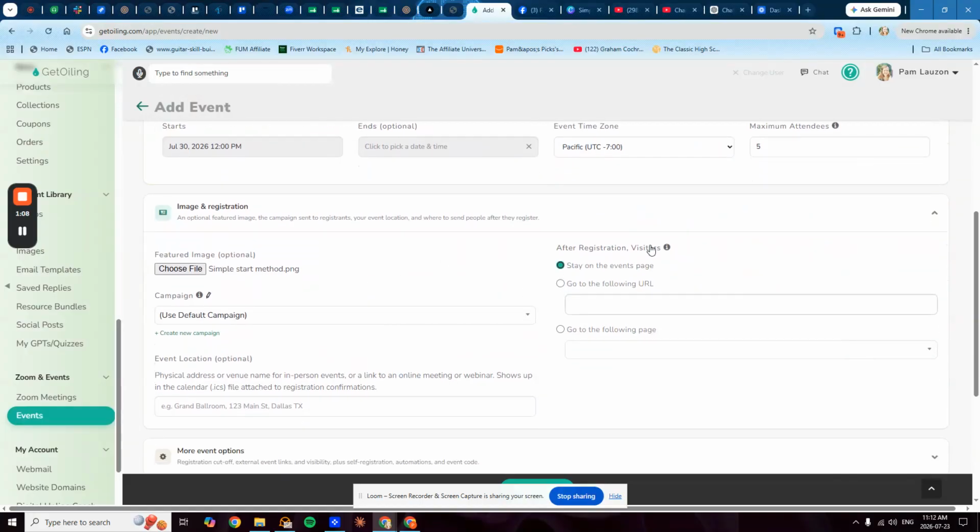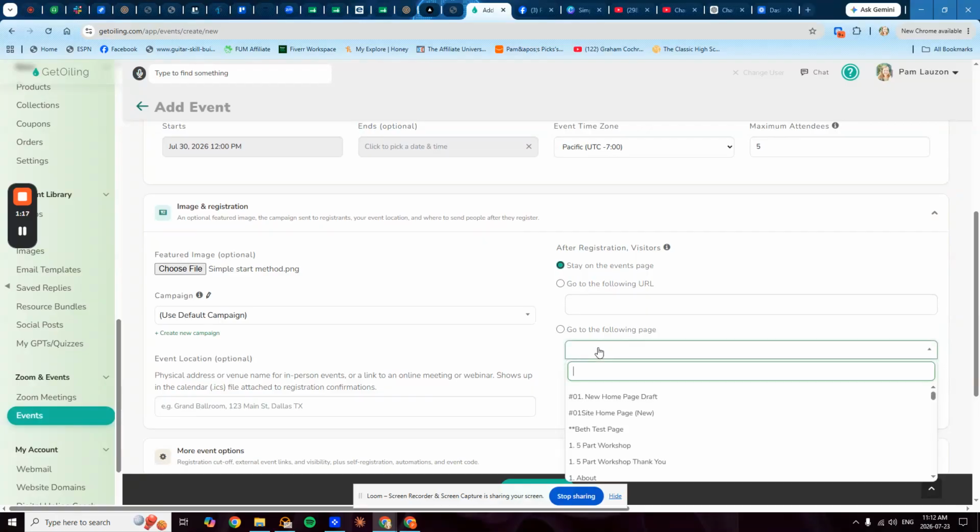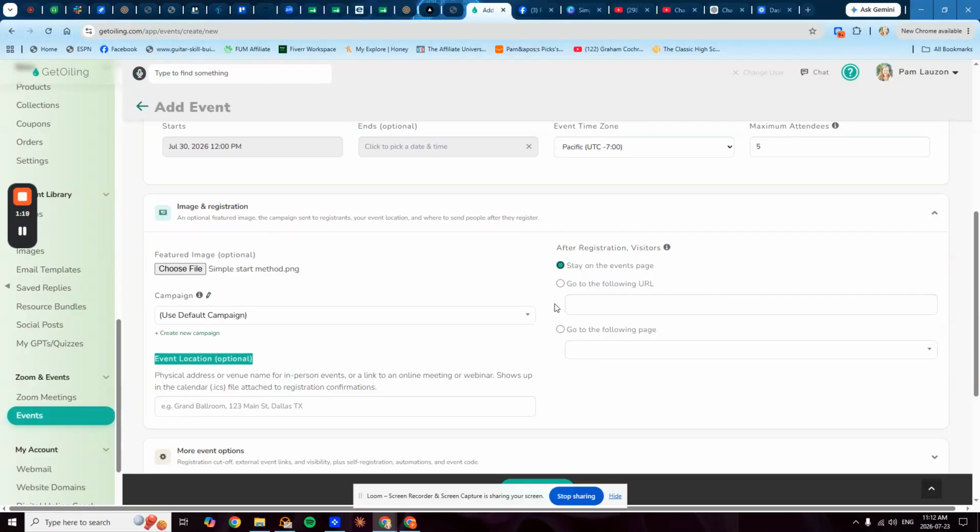Now, after registration, I can stay on the events page, or I can send visitors to like a confirmation page. So you can just send them to a link or to a page that's in your system. And this is for after they RSVP. You can also trigger a campaign. So if you are doing, say, a Zoom event, you might want to create a campaign that says, thanks for RSVPing. Here's the link to join.